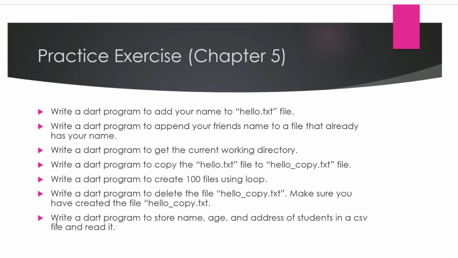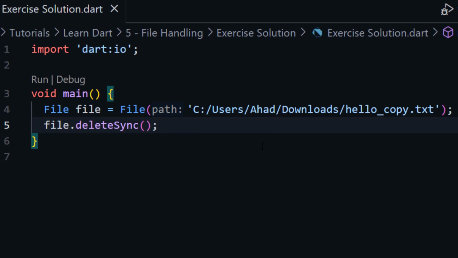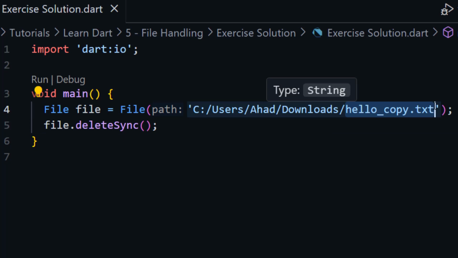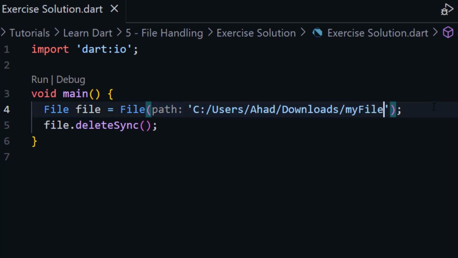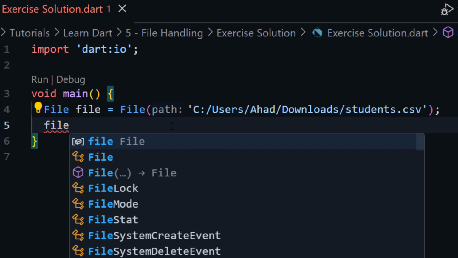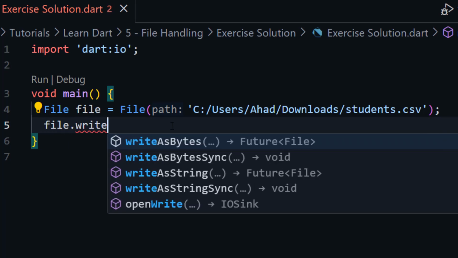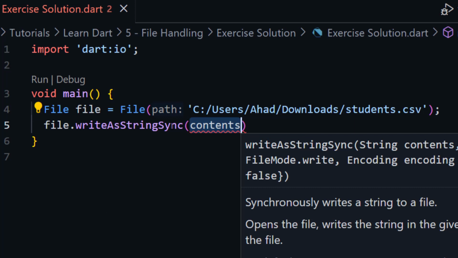The last one is write a Dart program to store name, age and address of students in a CSV file and read it. Let me show you. We will create a CSV file into our same folder in download folder. Let me give a name to my file, or we can name it as students.csv. Extension will be CSV. Now we will add different data into our CSV file. We can simply add data file dot write as string sync like this.